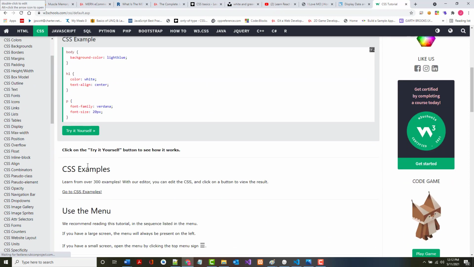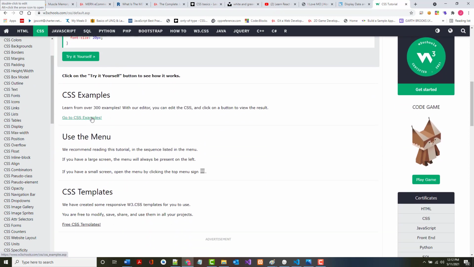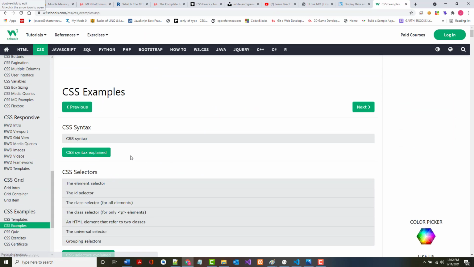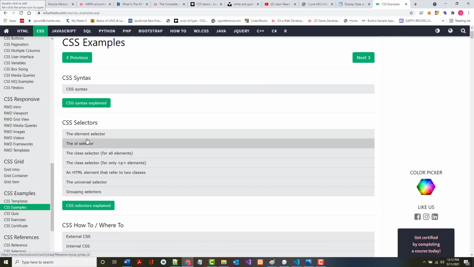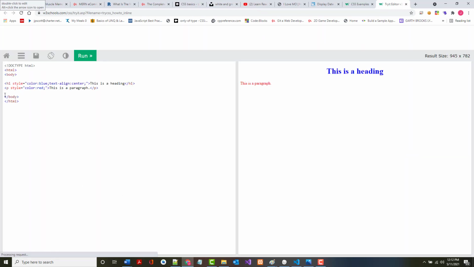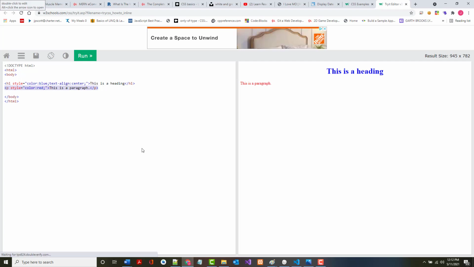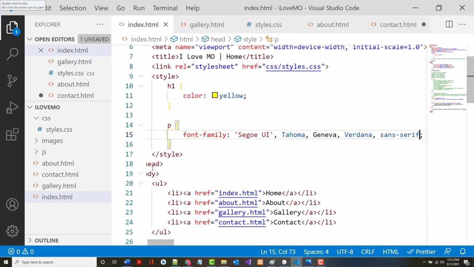Let's see, CSS examples. I don't know, it says it's got 300 examples. The element selector, no. The universal grouping, no. Inline CSS, this is what I want. All right, because I never remember how to use this one just because I don't use it. All right, so I'm going to come in here and I'm going to use something like this, but not exactly this. And I realize you can't read it right now, so don't worry about it. So let's come back here.